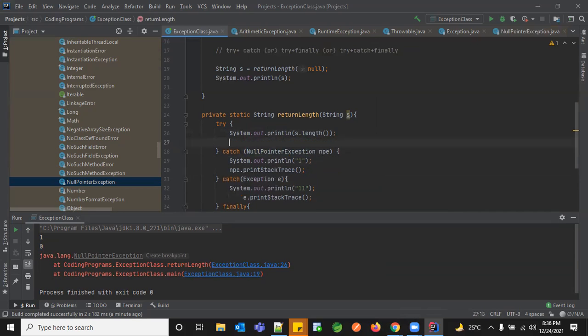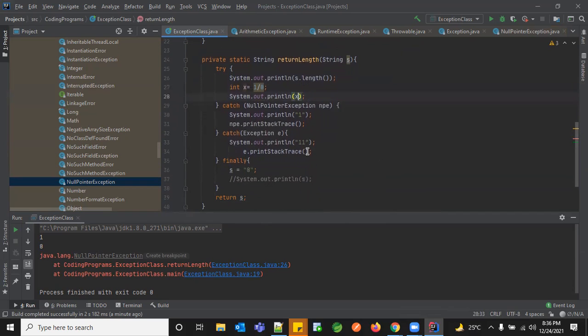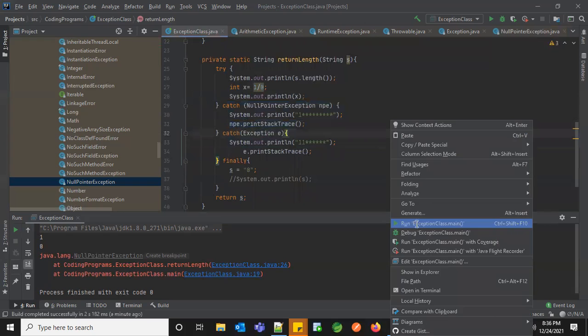Now let me have a scenario of your arithmetic exception: int x equal to 1 divided by 0. And let me print that here. So now you will get two exceptions, one is arithmetic, another one is null pointer. But here I have only two kinds of exceptions handled: one is null pointer, another one is exception. So which block should get executed? Will both get executed, or will it just stop with null pointer, or will it just go into the exception? We'll see that right now.